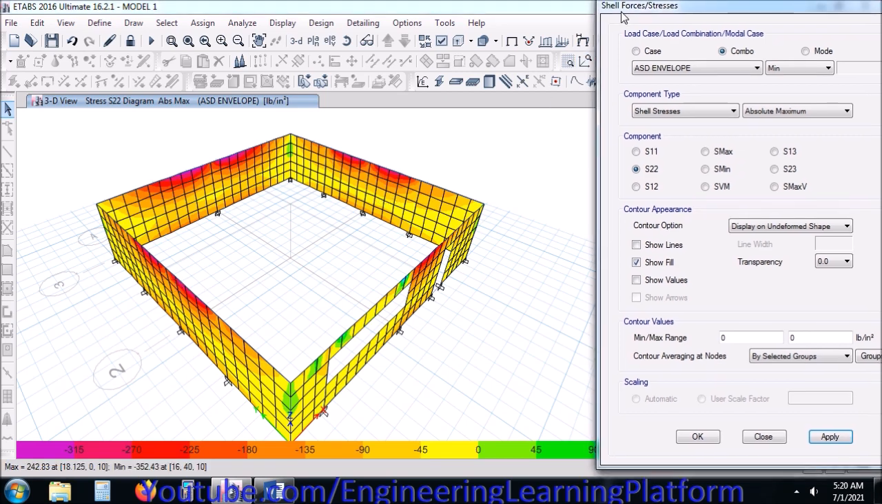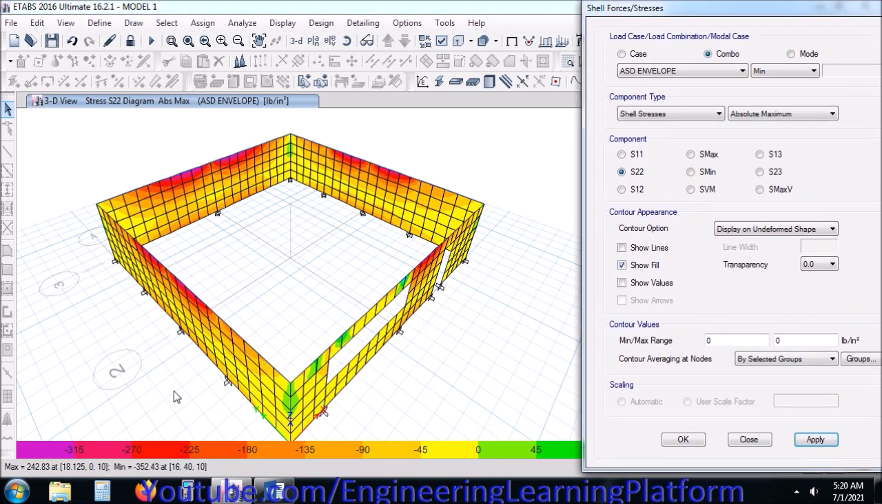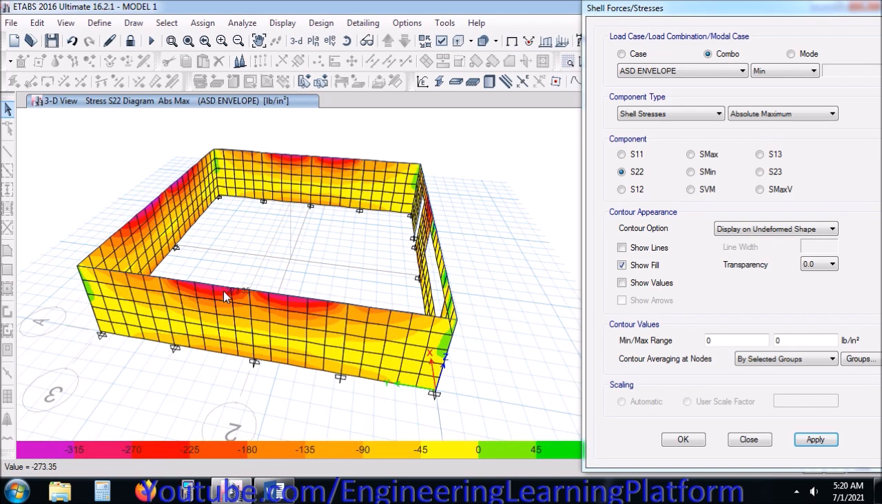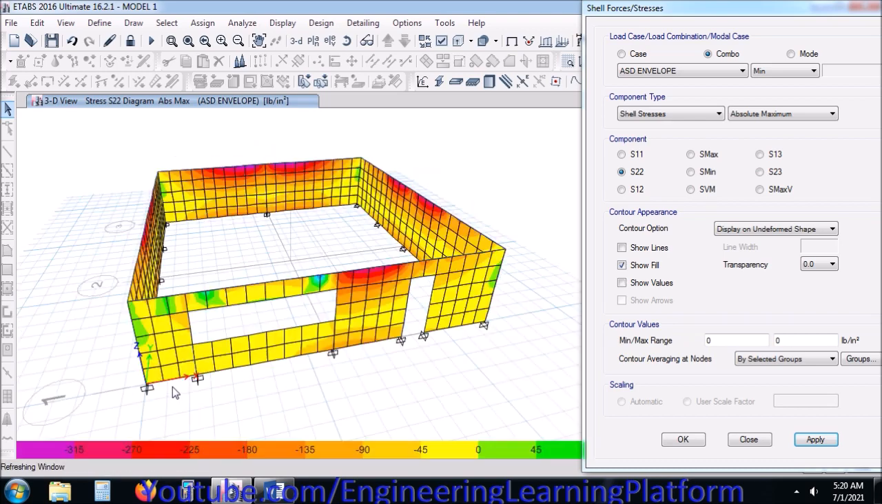So we are getting a stress of 242, or rather 352 psi, which is still a lot higher than our limit of the code.